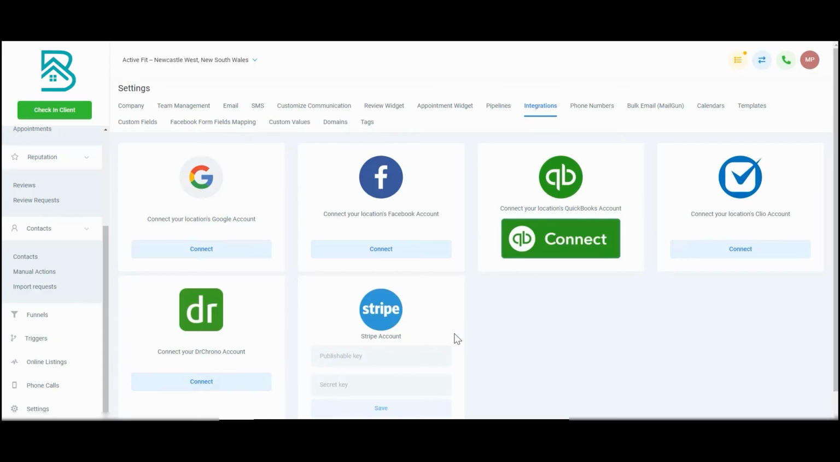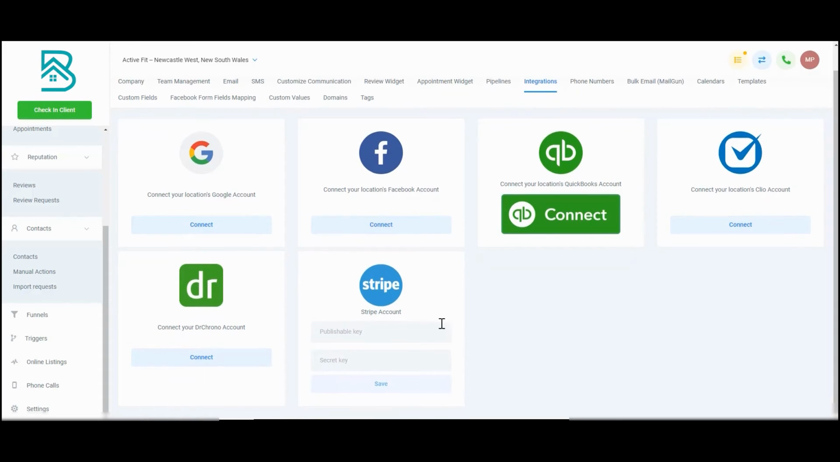Chrono here. And you can also accept payments as products in the funnel, or even accept payments for appointments. And this is in the Stripe account area just here. And there will be a separate video on how to integrate your Stripe account. But effectively, as you can see here, you're just grabbing the publishable key and the secret key from here.